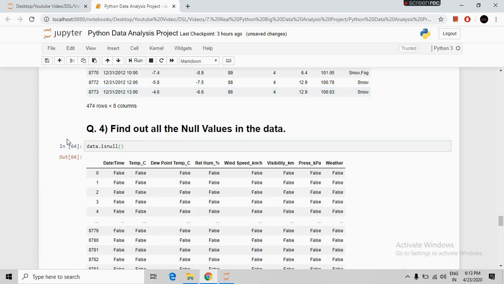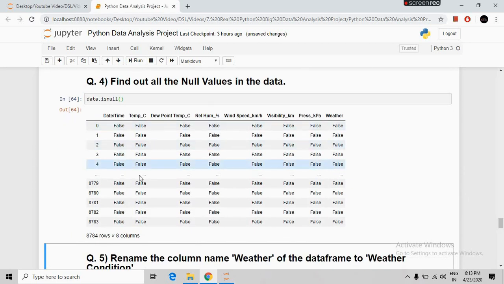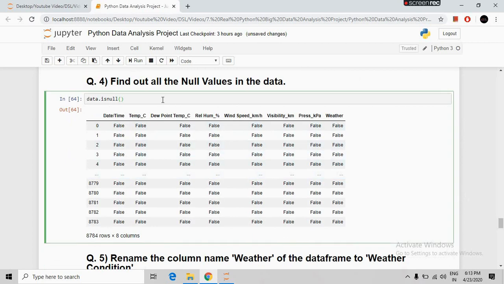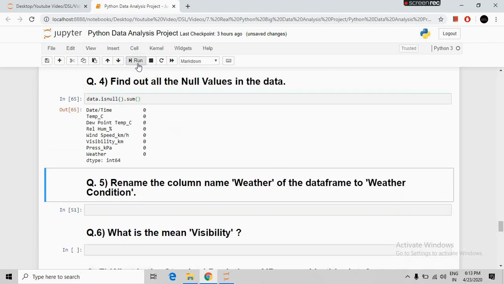If I run this function, then it is showing in the form of true and false, but I don't need it in boolean form. I need the sum of all the columns. So as you can see here, there is no null value in any column.